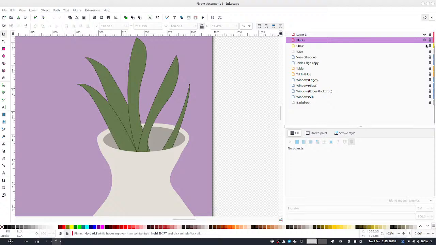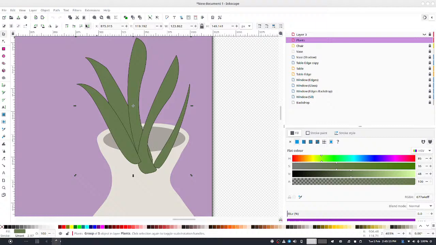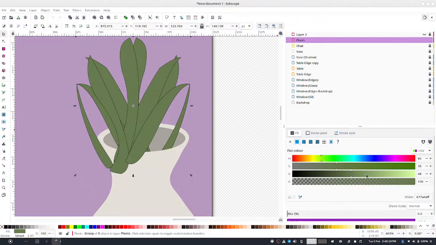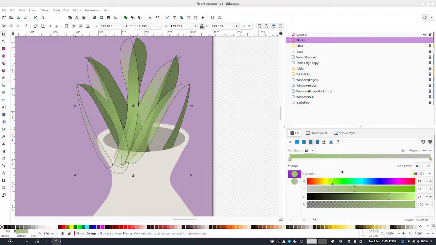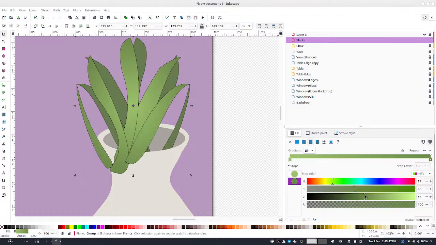Now we can make these plants even more interesting by duplicating this, flipping it around, adding a brighter green. I wanted this something closer to yellow, but not too sure here. Right, let's put it around there. And for this one, I'm going to use a darker color.